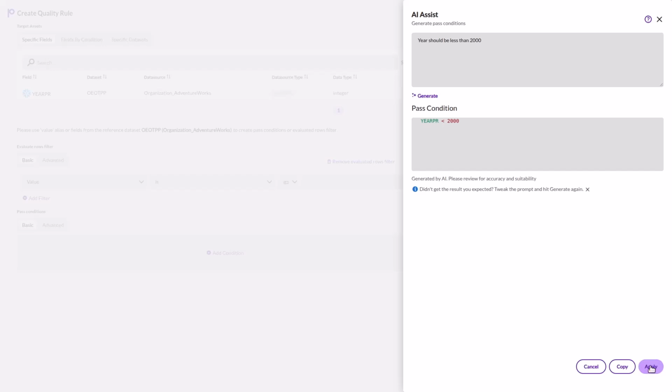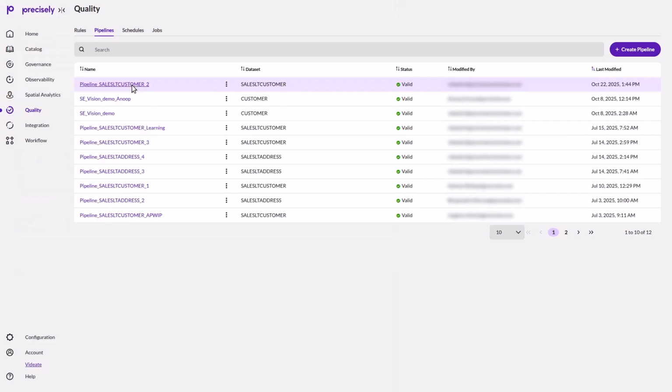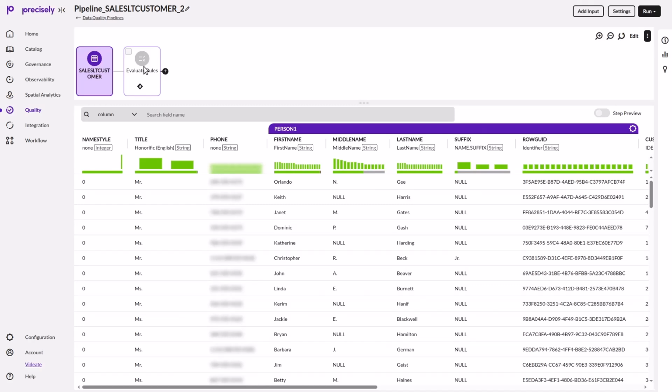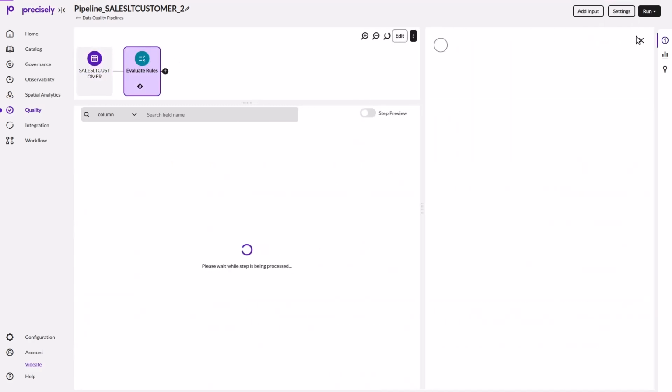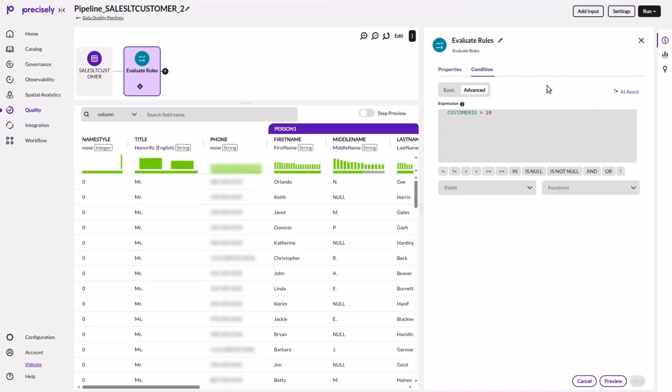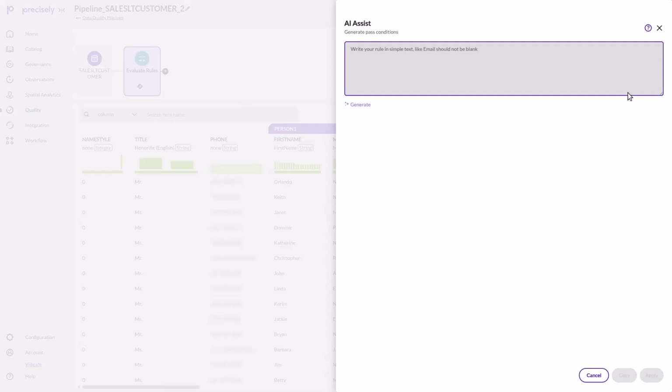Similarly, you can create past conditions in the transformation steps in the data quality pipelines. Navigate to the Pipelines page and click any pipeline in which you would like to configure the past conditions. Click the step that has the data quality rules. For this example, we have already configured the required properties. Once the properties are configured, navigate to the Condition tab and click on AI Assist icon.